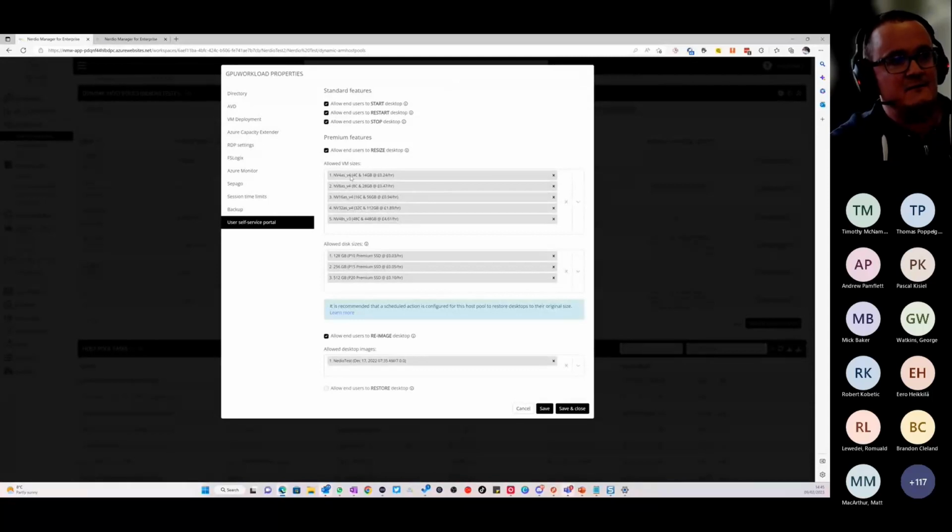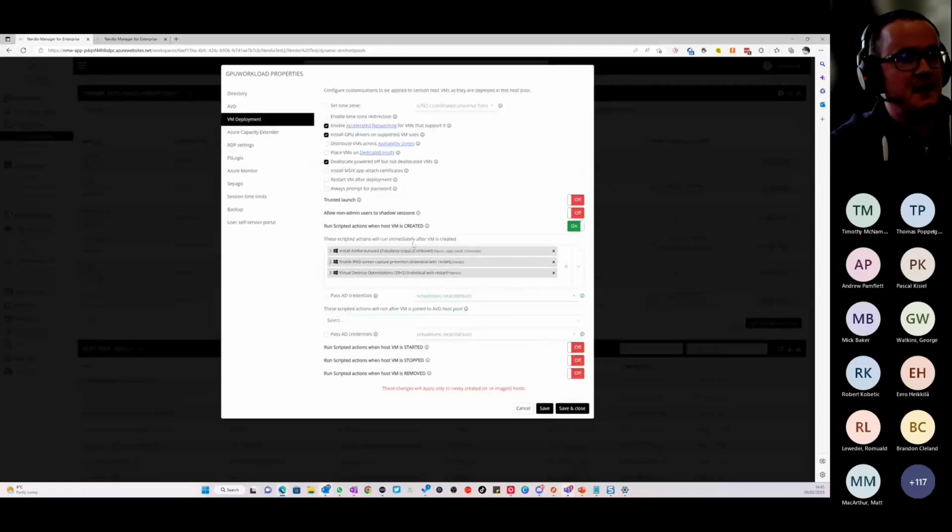Okay, so here I've got some NV4 VMs, NV8, NV16, NV32, NV48, and then we can even resize the disk as well. So it gives your end users more control, and enables you to resize them for different projects that they're working on if they want to. And the bit where we saw before around the GPU stuff, I literally just need to press the tick box and that's automatically going to deploy those GPU drivers for me, and then we can run the scripted actions.